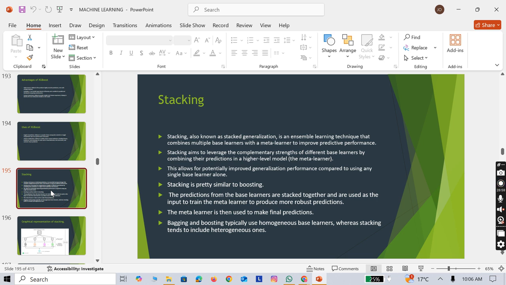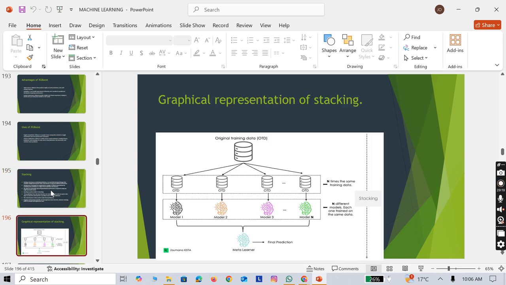Bagging and boosting typically use homogeneous base learners. Listen to this, and this is where we get it all different. Bagging and boosting typically use homogeneous base learners. If it is decision trees, all of them are decision trees. Whereas stacking tends to include heterogeneous ones. Graphical representation of stacking.